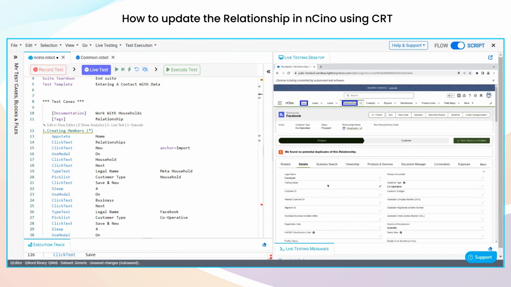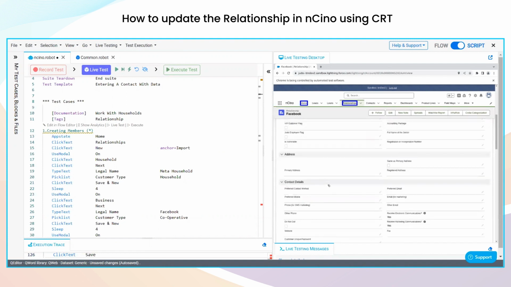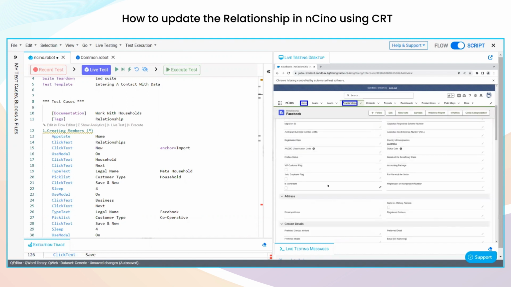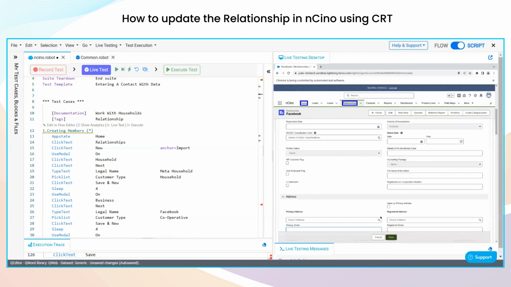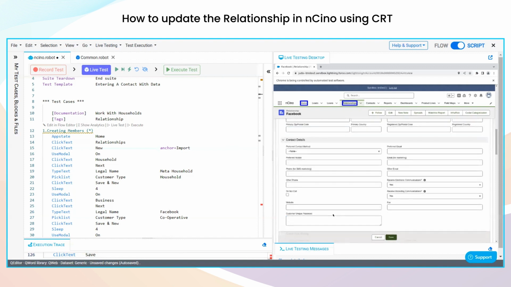So I have opened this record and am trying to update a few fields as per my requirement. I need to add address, primary address, and give these details and save it. I got this requirement later, after creating my relationship. So how to update the relationship: we just have to go here and update the relationship over here.